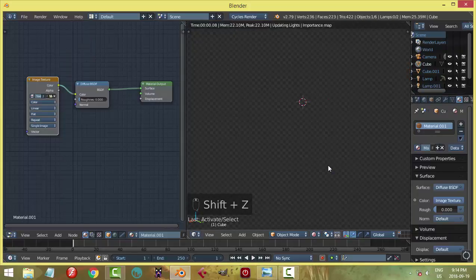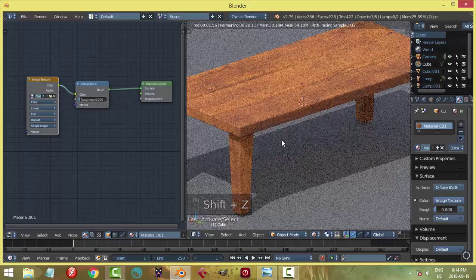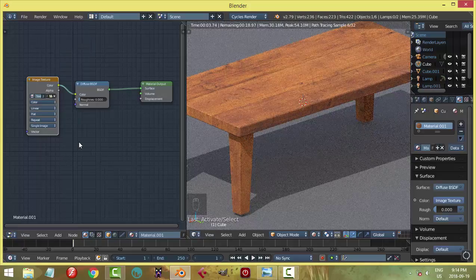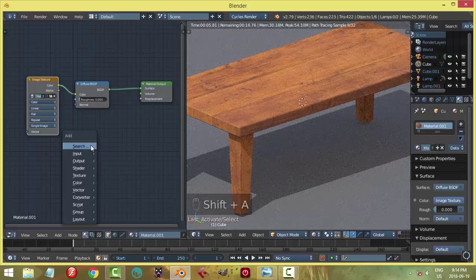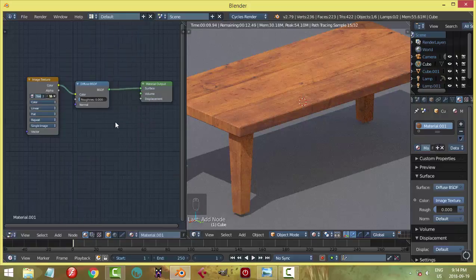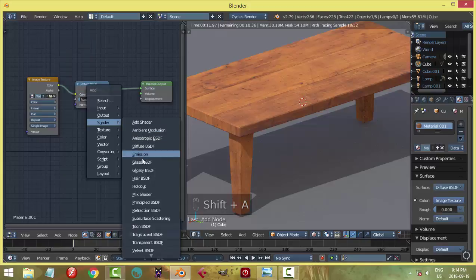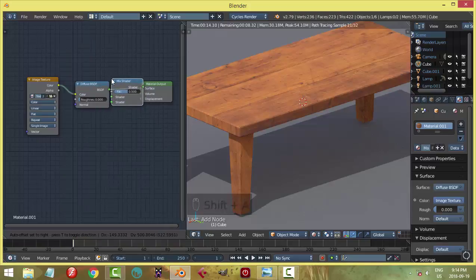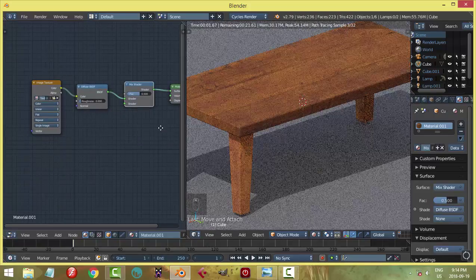It might get a little bit noisy because of my computer, but you know, we can see that there. Let's go with my mouse over here, Shift A, shader, not Holdout. No, we don't want that. Shift A, shader, Mix Shader, drop it in there and it'll automatically connect.